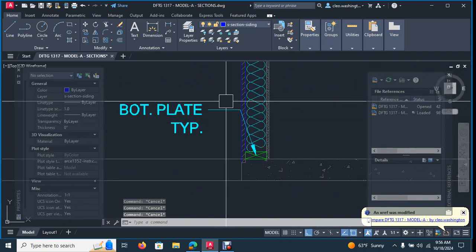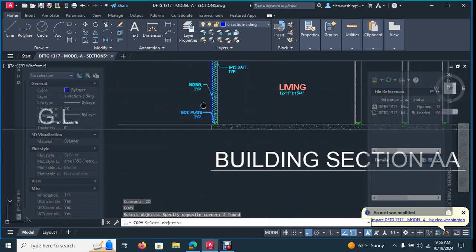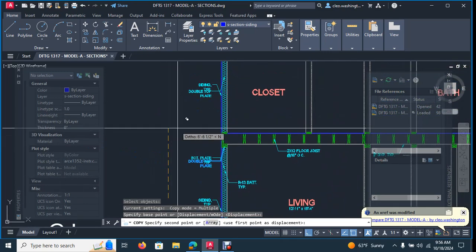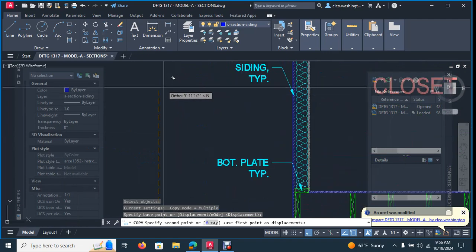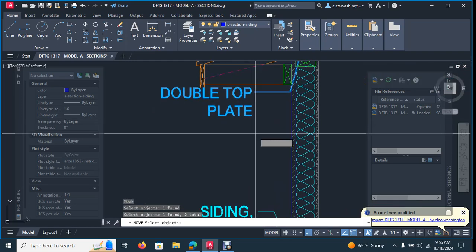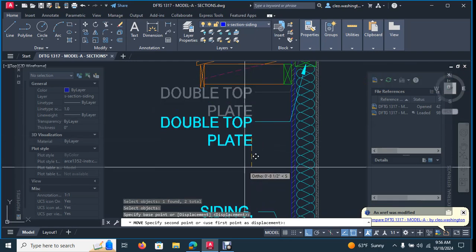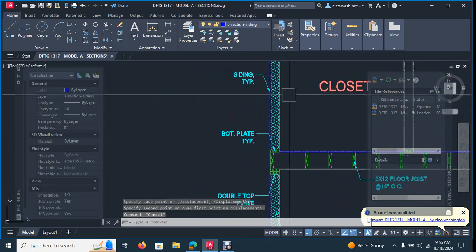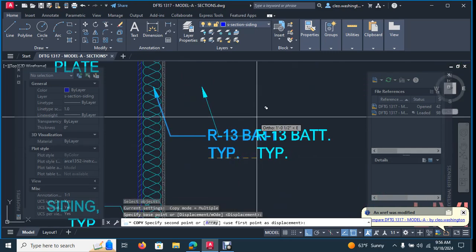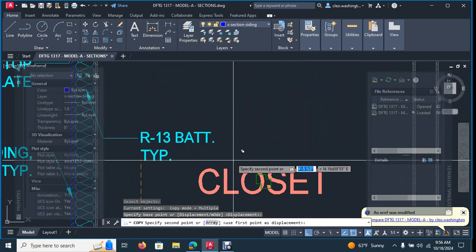And let's go ahead and copy the bottom plate and top plate note up, just to call it out on one wall at the second floor. Make sure that you are aligning it here because the ceiling heights are different from the first and second floor. Siding typical, R13 back. So let's go ahead and copy this guy up. Okay.